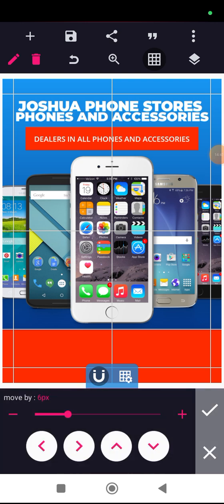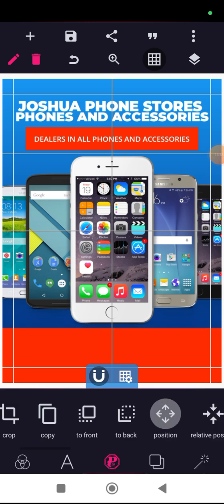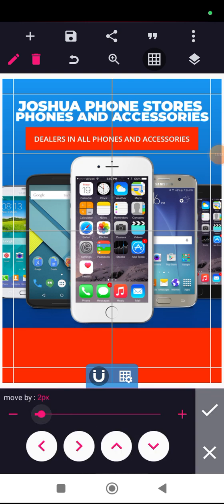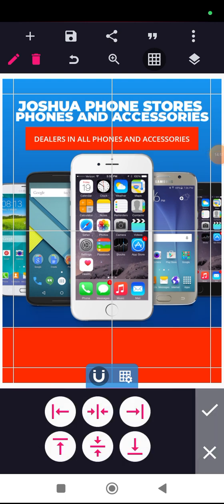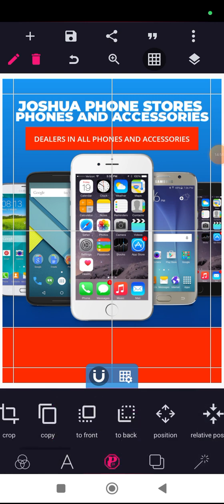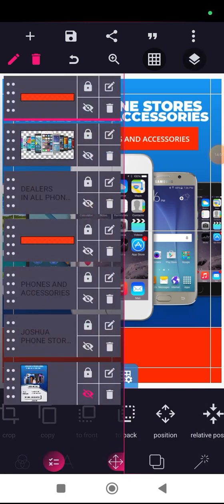So it's just a matter of understanding. Now you have something like this. Then you lock the two shapes. Then you lock it. You can choose to lock everything. Then what is the next thing?